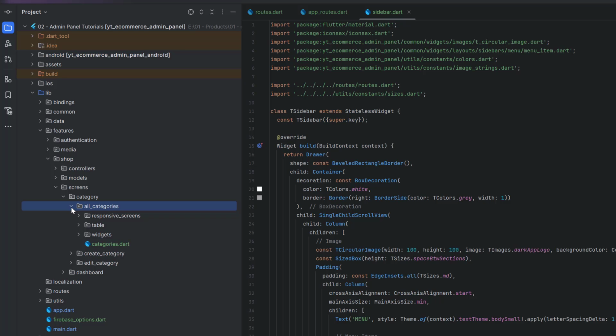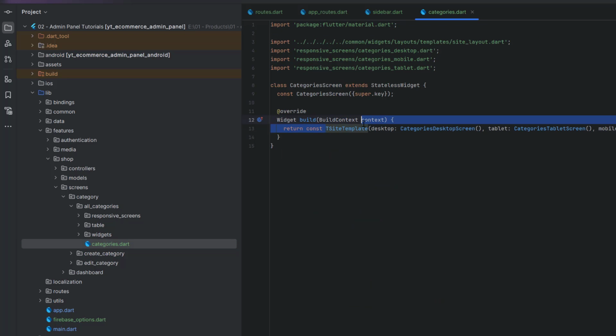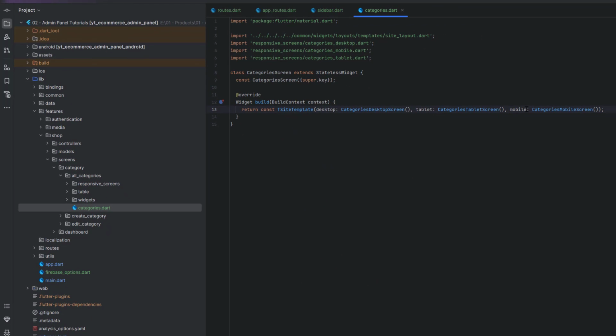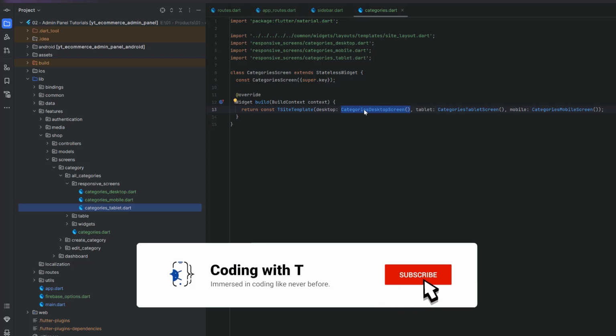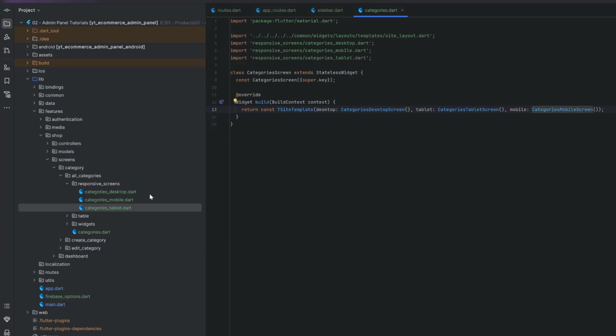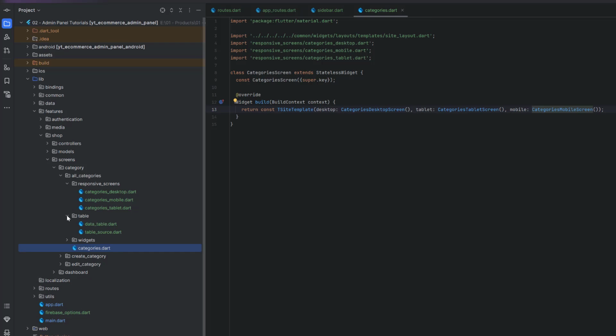If I'm going to open the all categories, in that we are going to create the main file, which is the categories.dart, which is using T-site template, desktop, tablet and mobile, and we have to create these 3 classes now. And if you see the responsive screens folder over here, in that I have created categories desktop, categories mobile and categories tablet. So these 3 screens are the same screens that we have declared over here inside the categories. So these 3 will display respectively in the desktop, in the tablet and in the mobile mode. And if you're new, you can again watch the previous videos to learn the responsiveness. And the table design will go inside the table, and all the widgets will go over here. In this case we only have the table header.